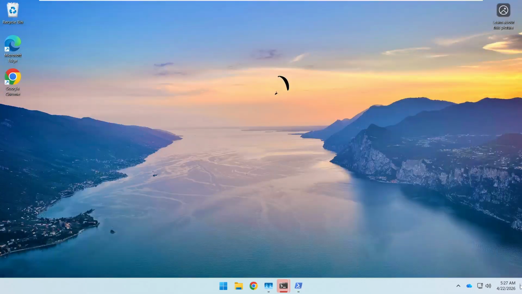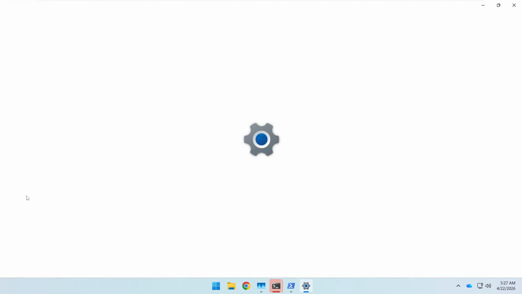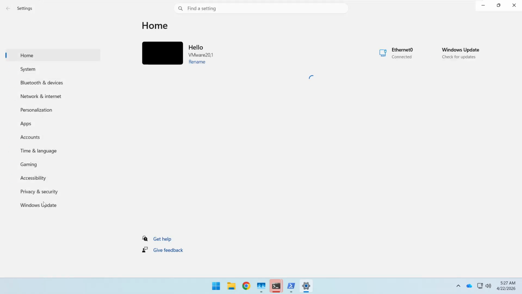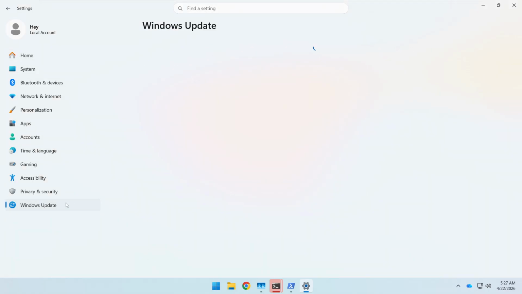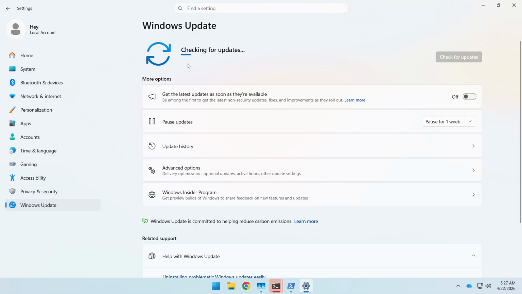Now check for Windows updates because Microsoft has released patches that directly address taskbar freezing and start menu bugs in Windows 11. Press the Windows key plus I to open Settings. In the left sidebar, click Windows Update. At the top right, click Check for Updates. Windows will search for available updates. If updates appear, click Download and Install. Allow Windows to download and install everything that is available. If you are prompted to restart, click Restart Now to finish applying the updates.